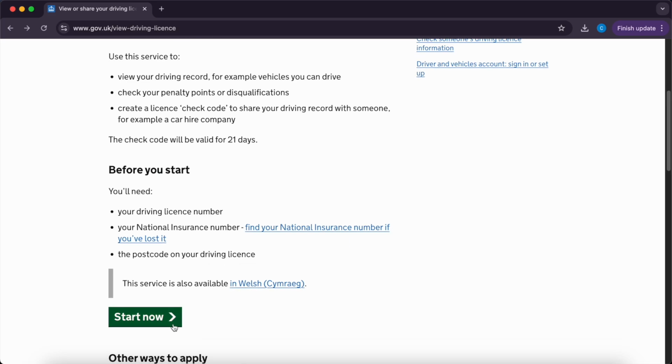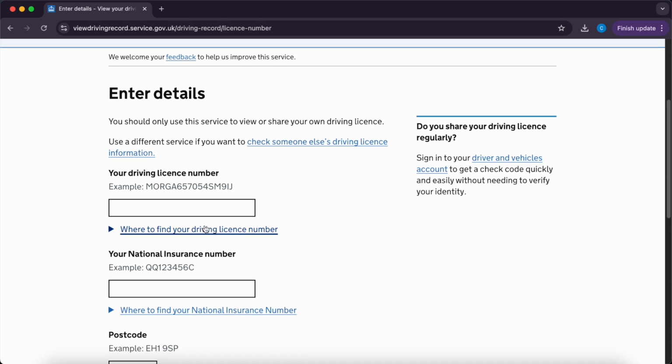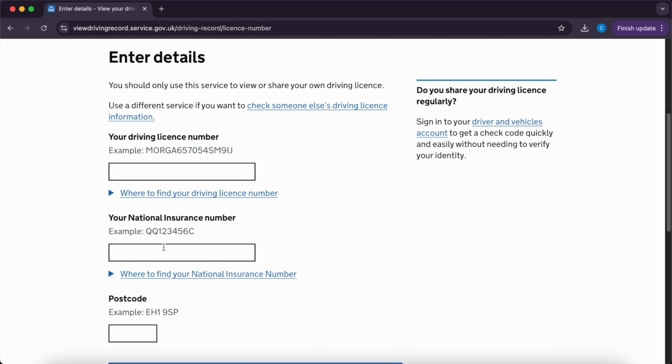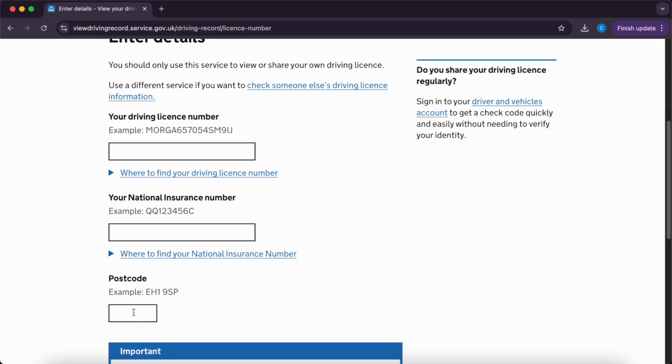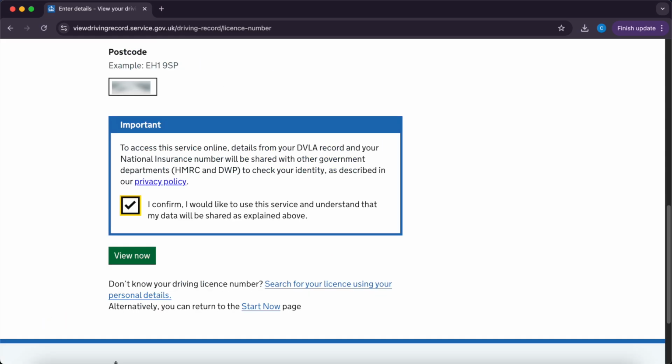But once you've got all that information, you simply want to select Start Now. Then from there, it opens you up to this page here, and you simply want to go ahead and input that information. So that'll be your driving licence number, your national insurance number, and the postcode that your driving licence is registered to. Then once you've done that, make sure to give this a read, and if you're happy, you can confirm by ticking right here. Then from there, select View Now.